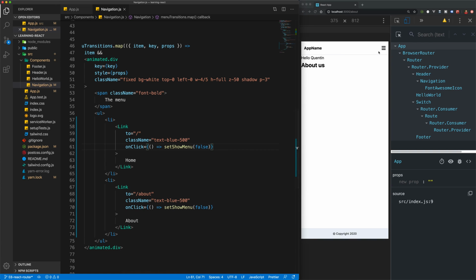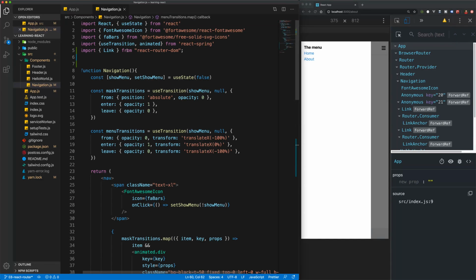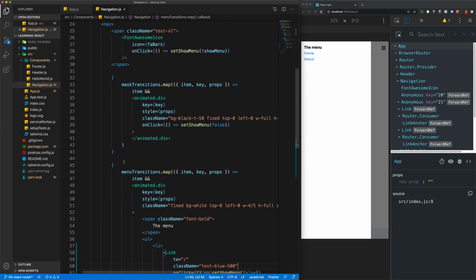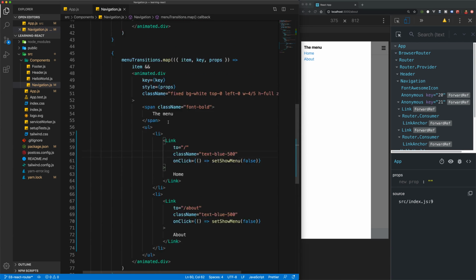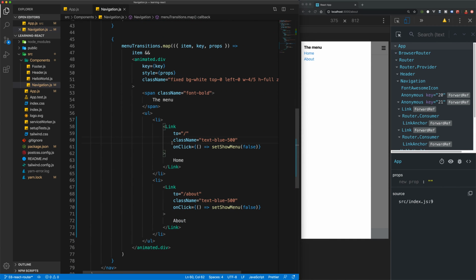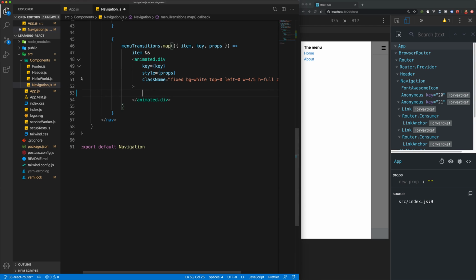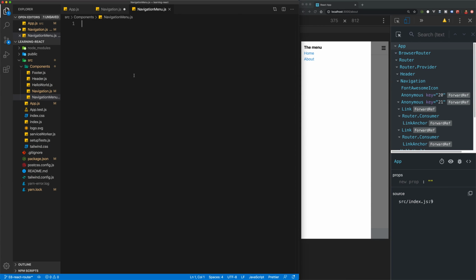But we can actually clean this up a little bit more, because you'll notice that this navigation file is actually getting kind of long. And this menu is all located in a bunch of menu transitions and other JavaScript. So to simplify this for the next developer who wants to simply add a menu item, we can take this entire menu and put that in another component. So I'm going to create a new file, and we'll call that NavigationMenu.js, and we'll simply add that as an export.